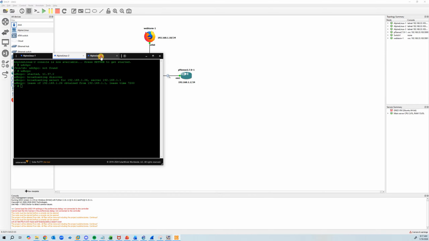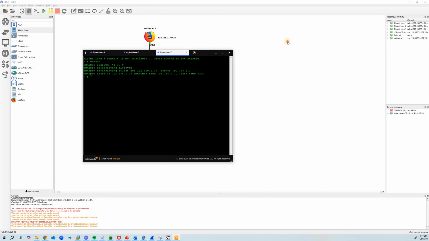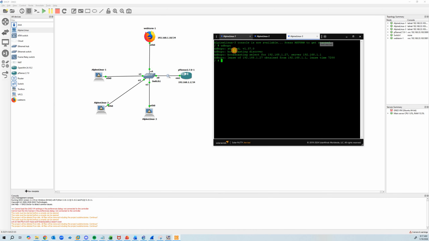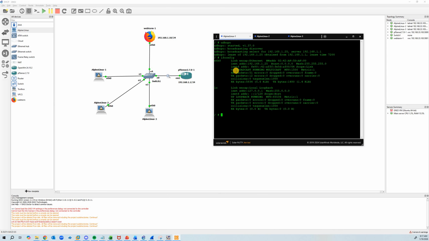So I got it on Alpine Linux 2. Let's take a look at Alpine Linux 3, run udhcpc, and it should have an address also. Now let's check a couple other things. We got an IP address, and on one machine I can type ifconfig, and I did indeed get an IPv4 address. That's great. Now some of the next steps: let's make sure that we got that default route in there.